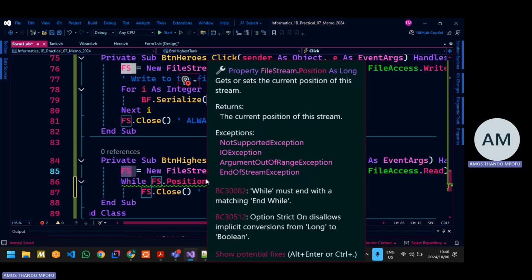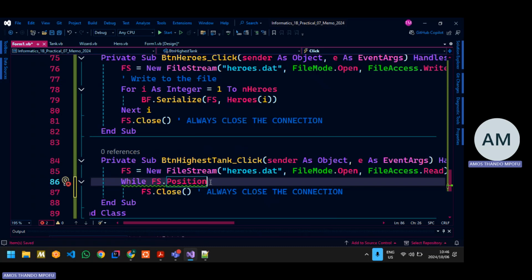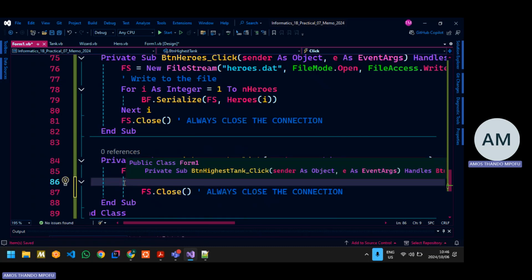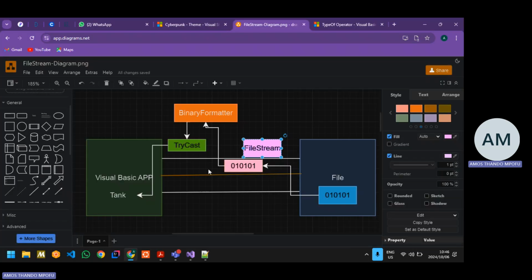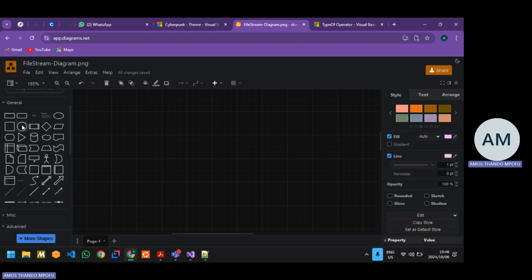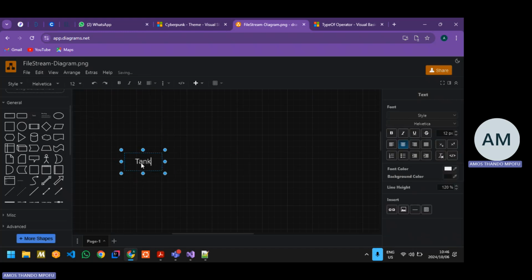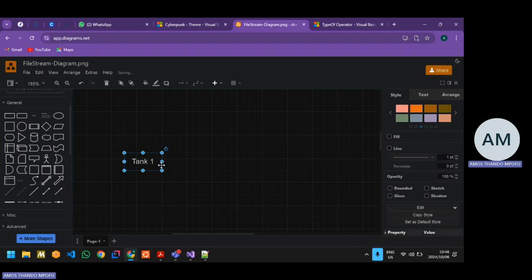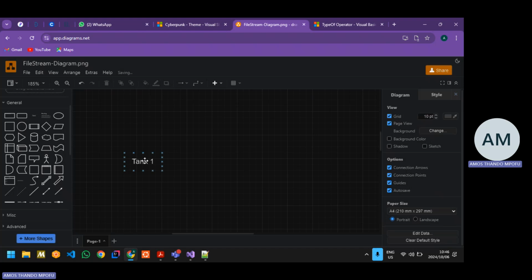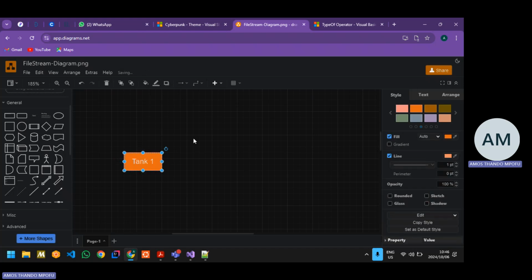Remember, this is a sequential file. It's like an array, so let me demonstrate what's going on. Let's say I have tank one. It's sequential, so I have tank one. Okay, let me cut this and then make it orange.